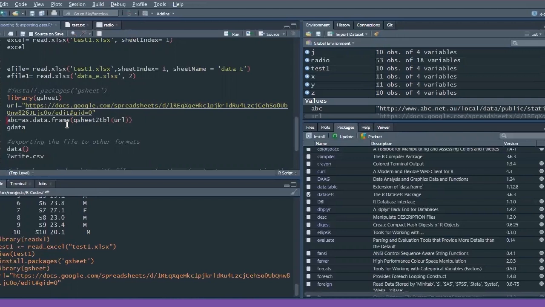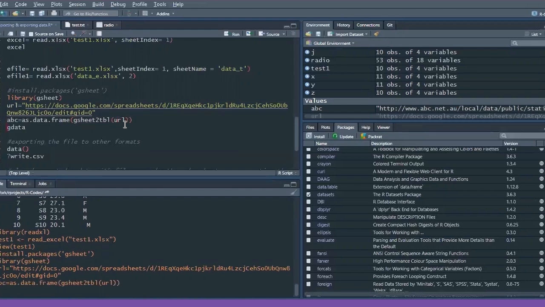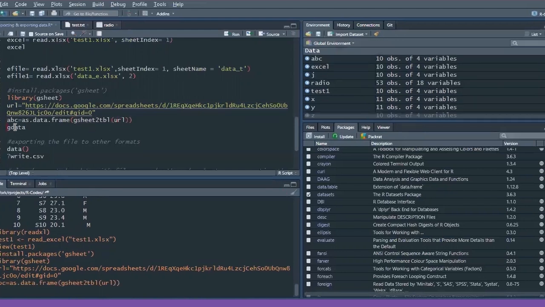as.data.frame. So what it is saying is I want to create the data values in the form of a data frame. It is a data structure type. Within the brackets, I'm saying gs_read to tbl, that is table. So I'm converting a Google Sheet into a table format, and I'm giving the URL value here. So let's run this command. Now let's check the data ABC.